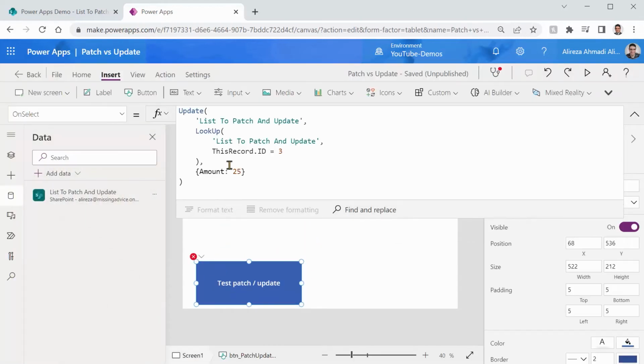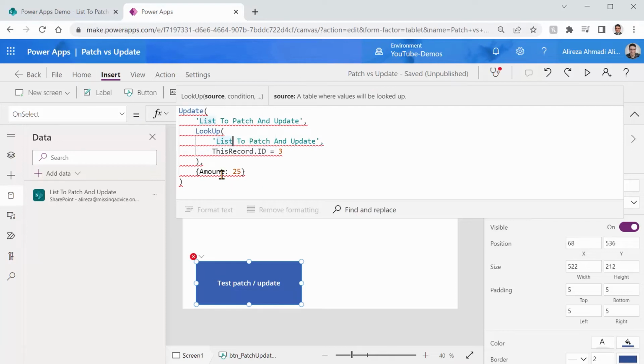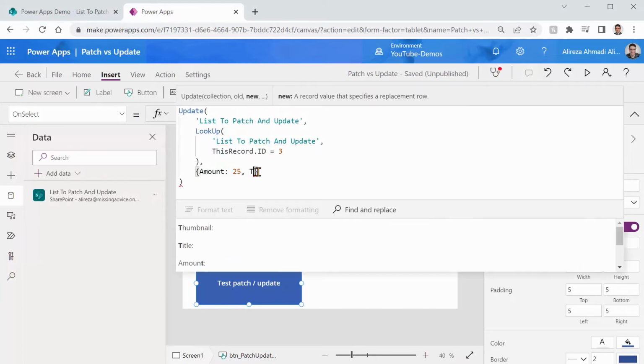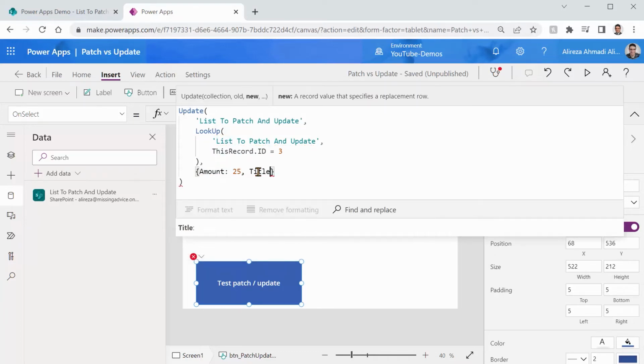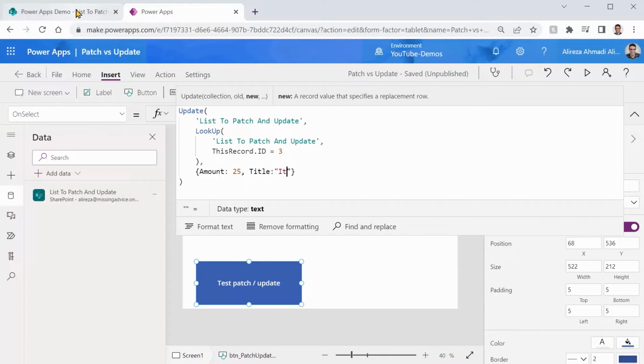So I click on this one, I click on here, it's complaining. Why? It says, hey, title is required. Right? Yeah, title was required, but I don't want to update the title. So no. I need to know the title. Sure. Comma, title, and the title was item 3.